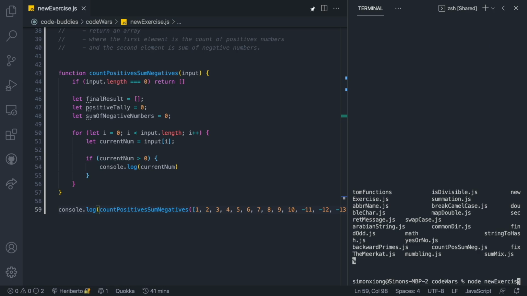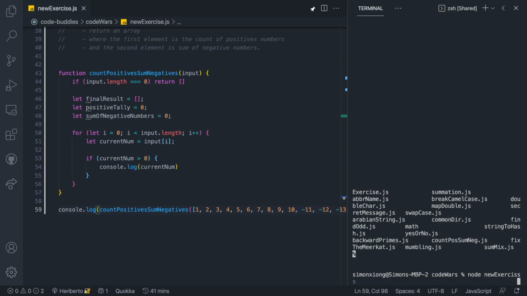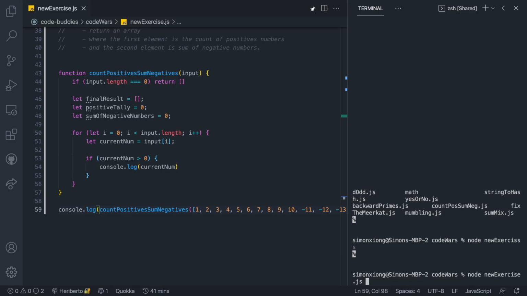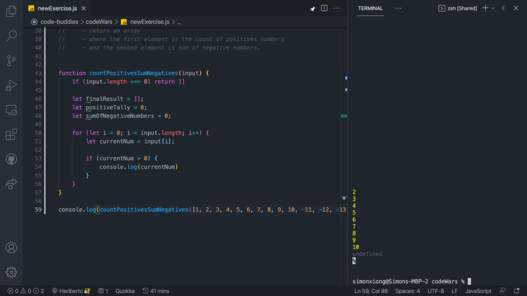Exercise JS. Oh, did I have 2 S's there? Oh, my thing is acting up. I'm gonna hit enter. That didn't work. So what was the shortcut again? Tab. So you gotta do node, and then when you start typing the name of the file, you can hit tab. So you gotta write new, and there we go. Bam. Hit enter, and there we go.